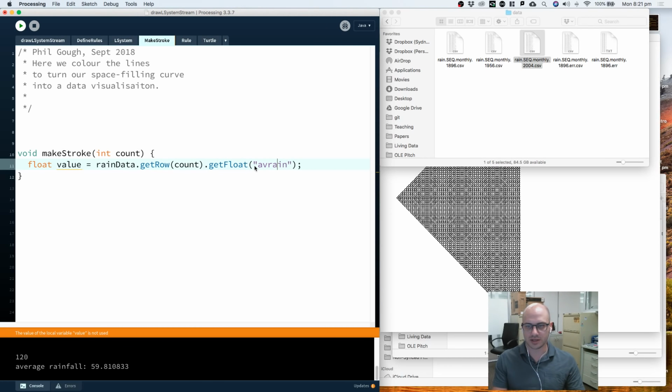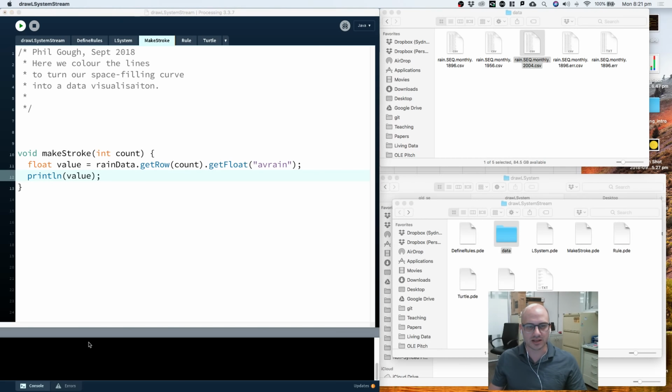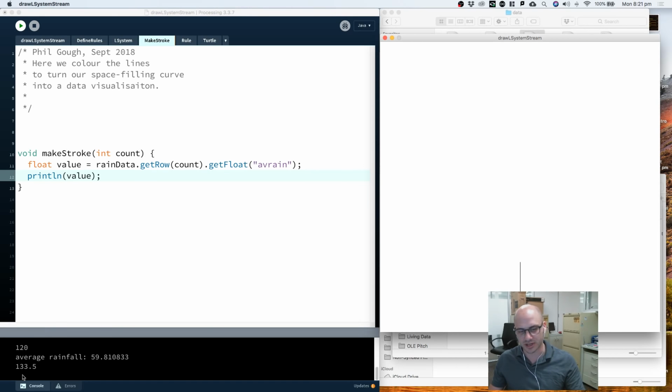No capitals. And let's just print out value. So we would expect that each time we run this, it's going to print out, a couple of times, the rows. Down the bottom here we have row 0, the top row in our data set. When we run it again, it's got 1, 2, 3, 4, 5, 6, 7, 8, 9, I think, lines.